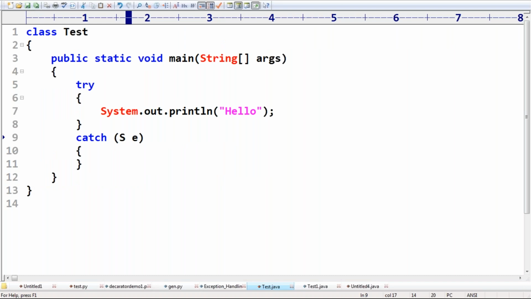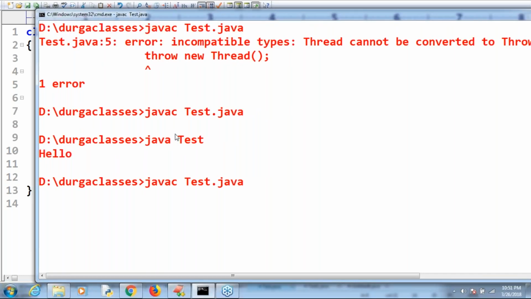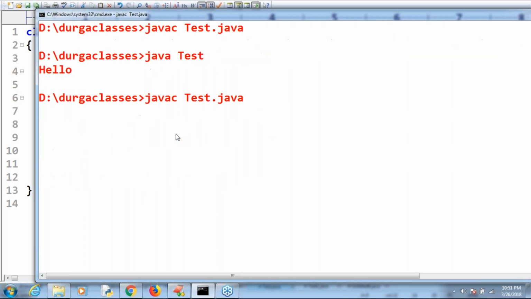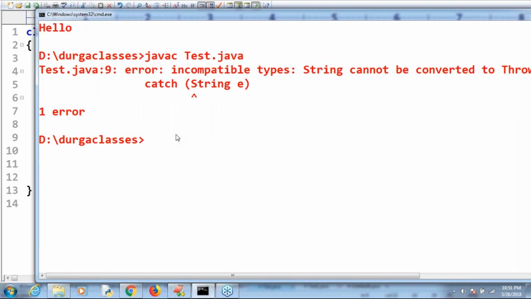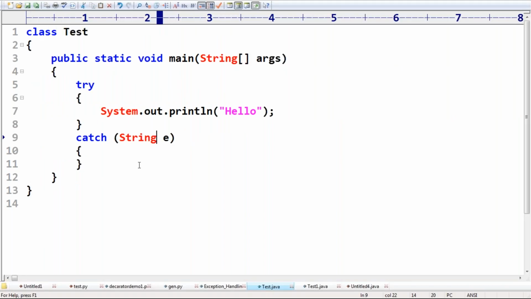Now if I take String in the catch, have a look once: incompatible types. That's it. These are the only possible questions for the exam's sake. You people should be aware. Completed?